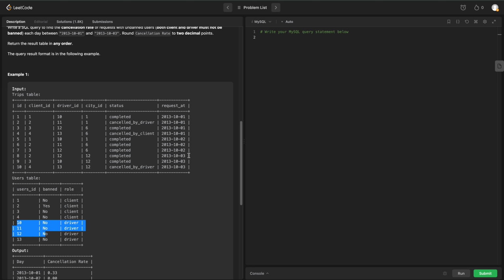So for the 2nd of October, we will be ignoring the client with ID 2. This record will be ignored from our computation because the client ID 2 is banned. Considering this, now we have only 2 records for the 2nd of October. Out of these 2 records, there is no cancellation by client or driver. Those 2 are completed. So the cancellation rate will be 0.